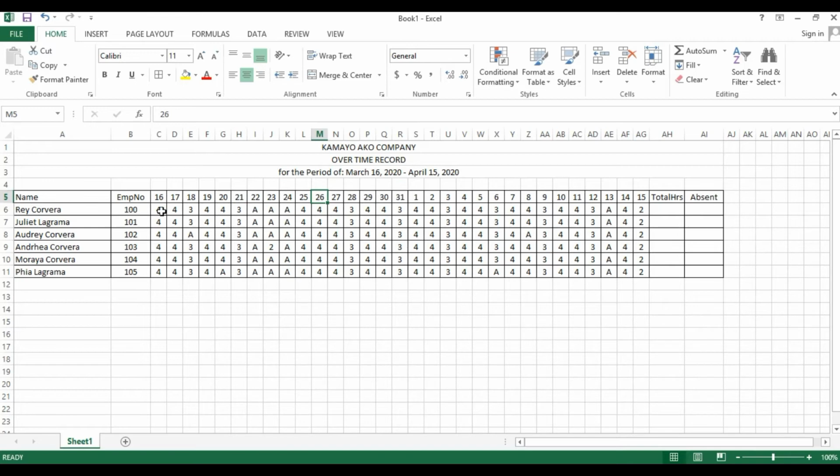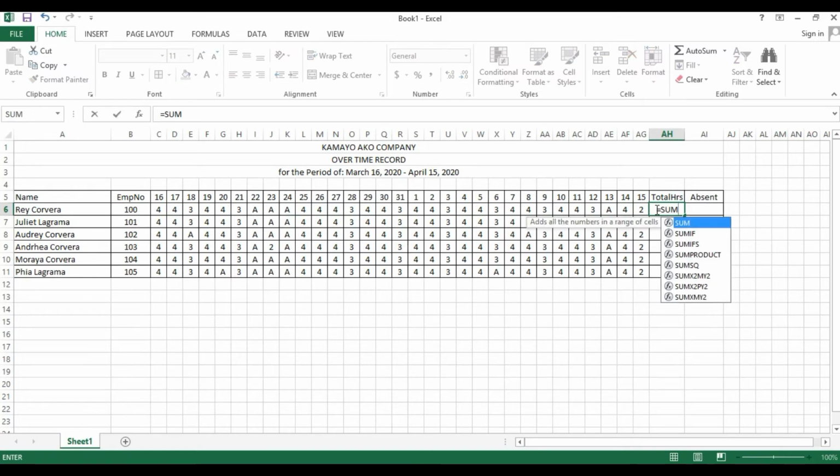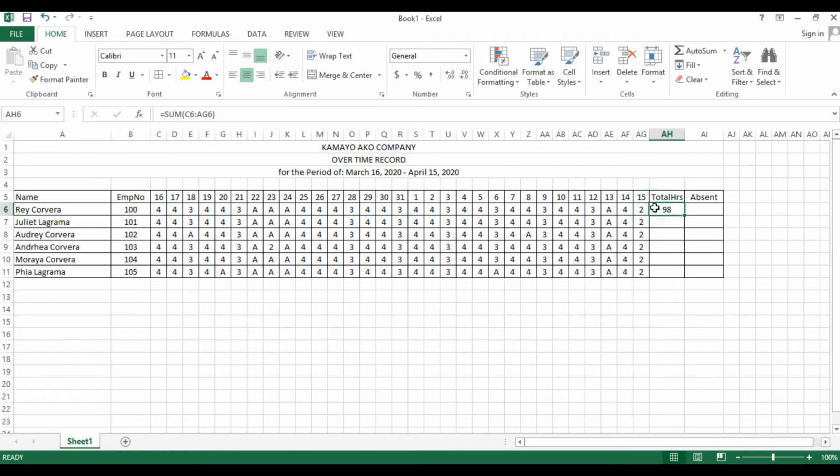Now we will make a total for this one. We'll use our sum function. Then select this range and hit enter. So now we have 98 hours and copy by dragging it down. So we have 98, so we'll put absent here in order to make it different. So 94 here also I will put another absent, and this one is 91.